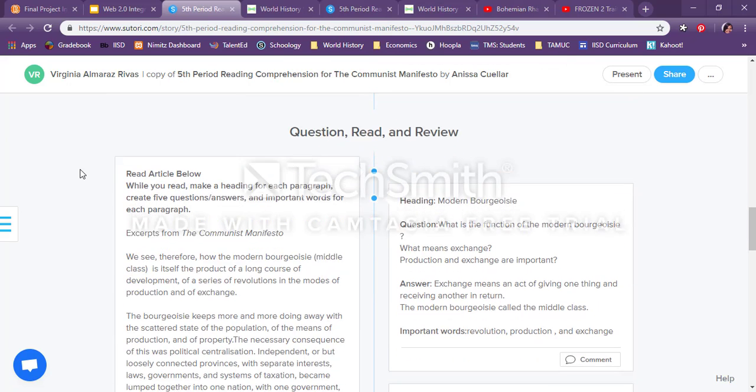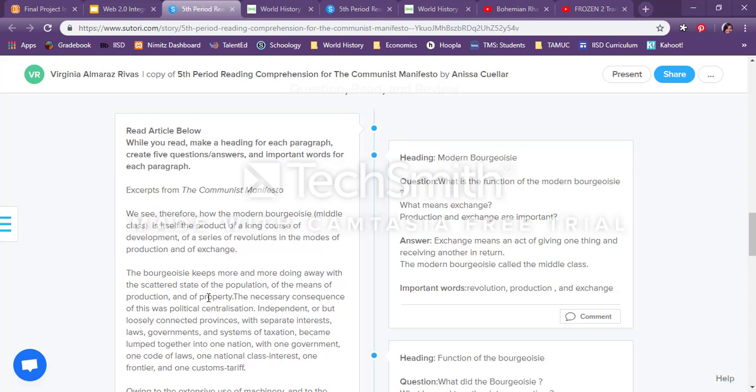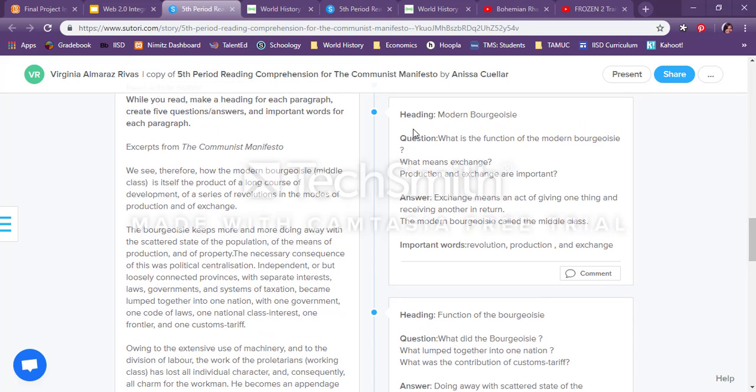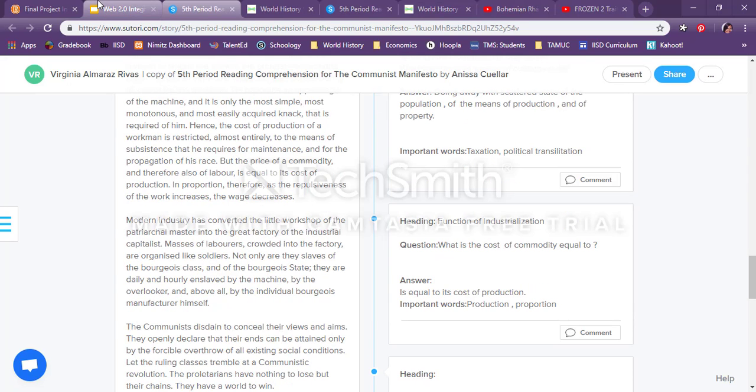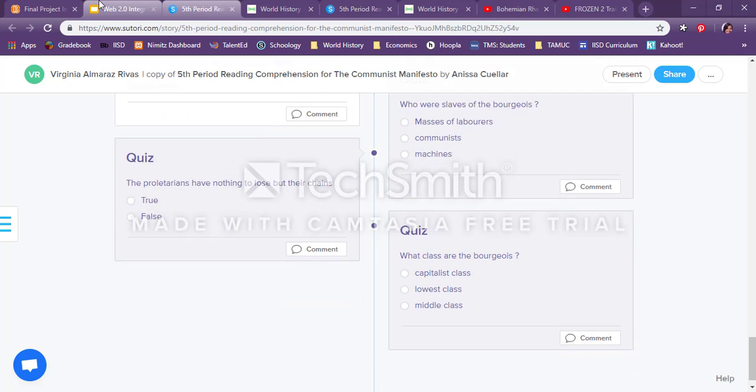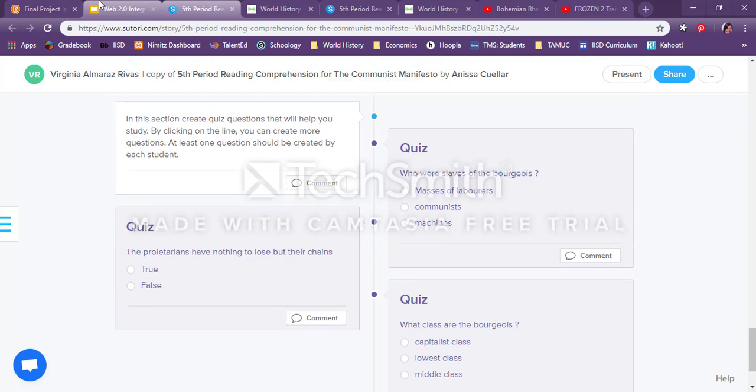They read each paragraph and came over to the right-hand side, titled their paragraph, and made a question and answer for each paragraph, to demonstrate that they actually did read it. Once they were completely done, they used those questions and created their own quiz at the very bottom. The use of Sutori and Seesaw was pretty cool.